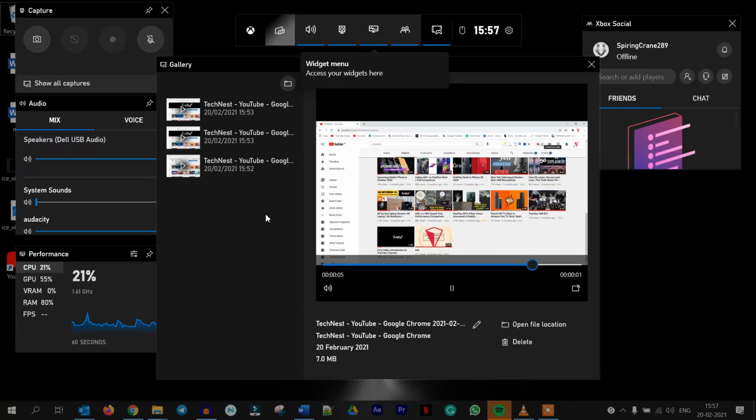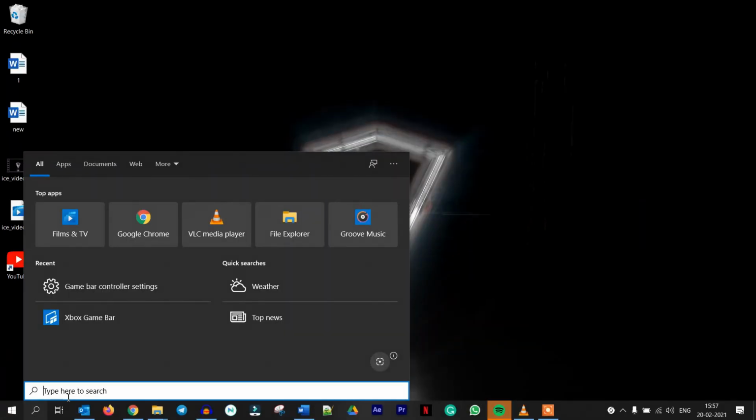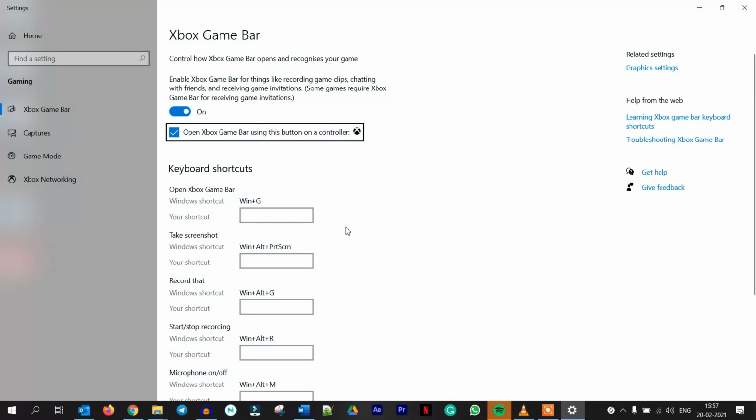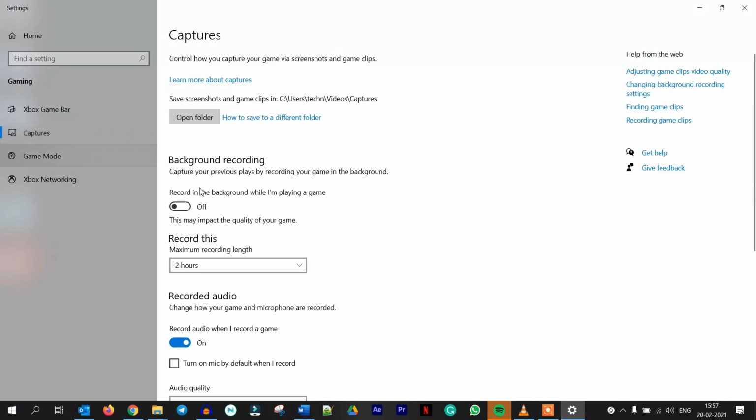Also, if you want to adjust the settings like audio and video quality, again go to the search bar and type in Game Bar settings and open the topmost search result. Here you will get all sorts of settings, from creating shortcuts to adjusting the quality of your recording.